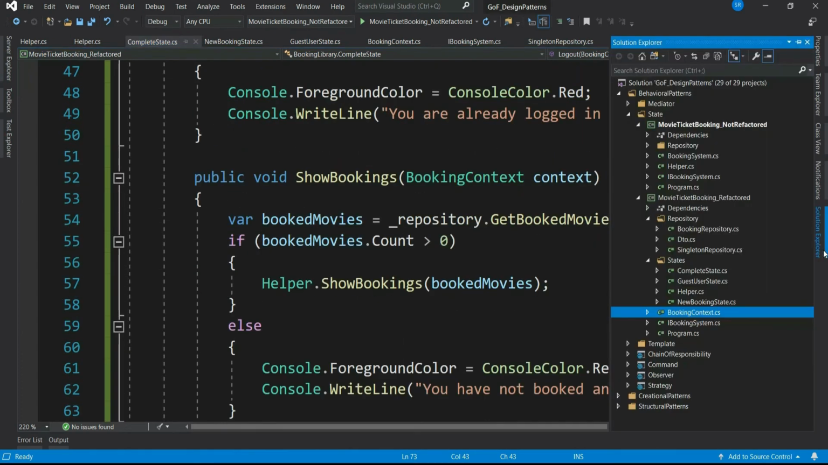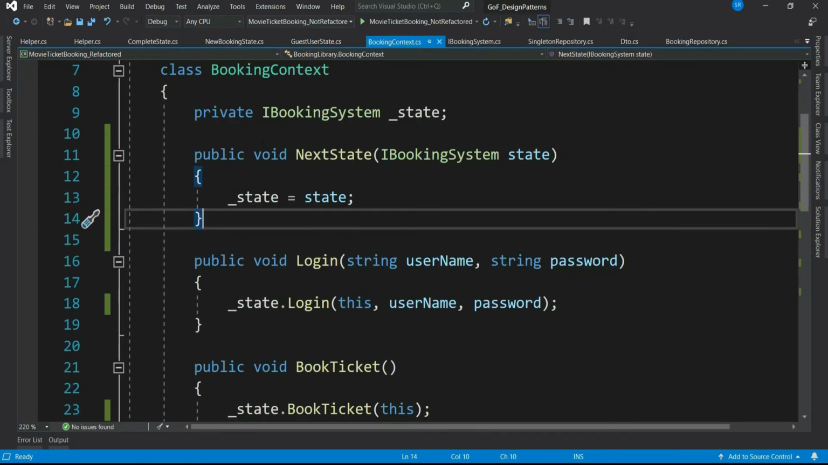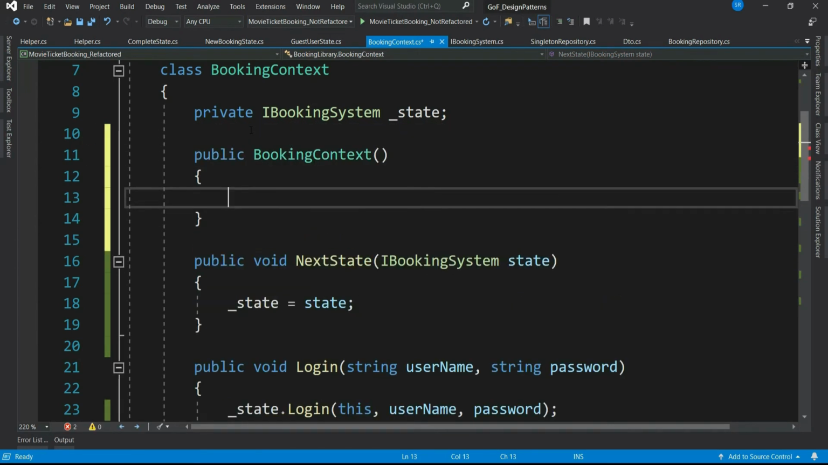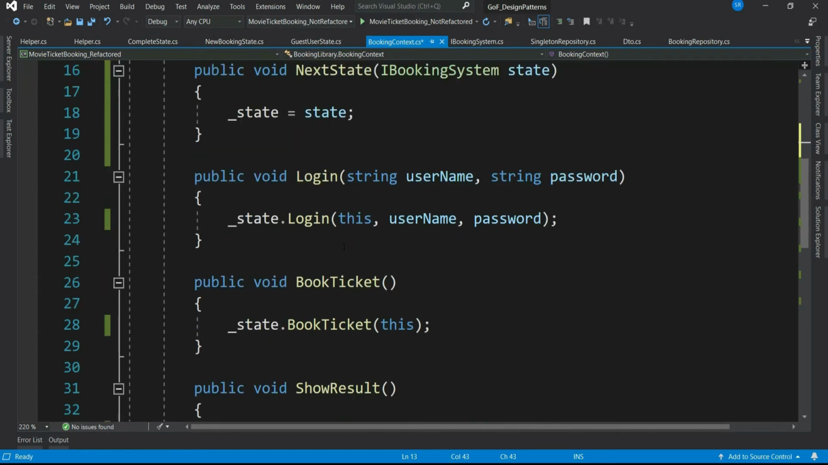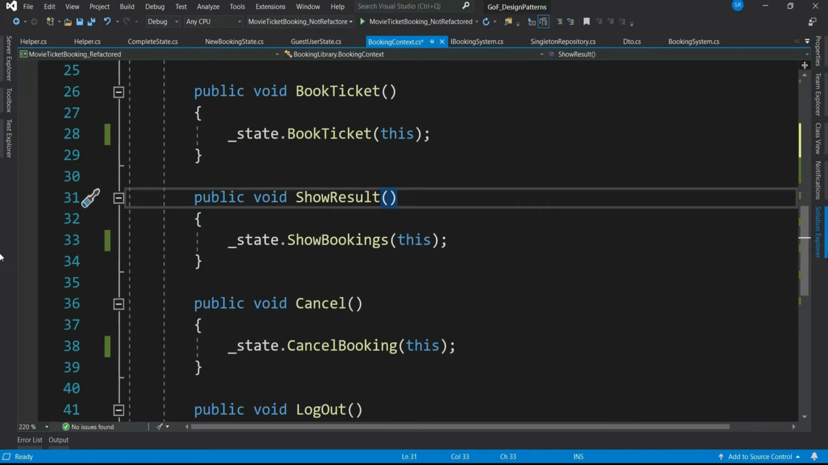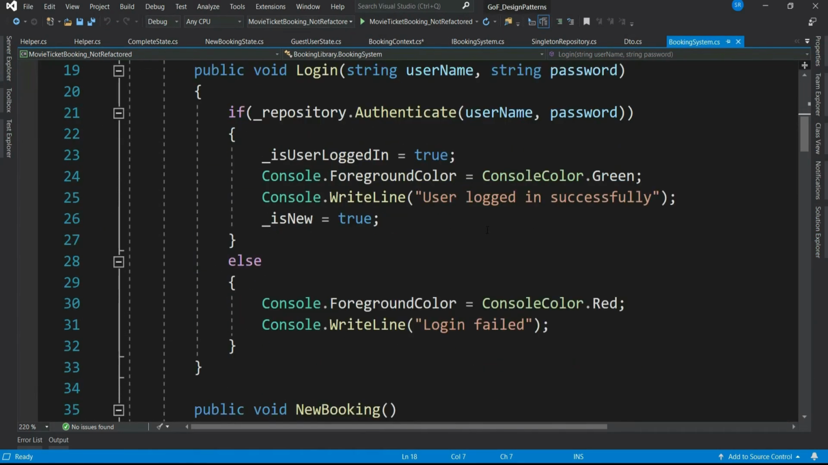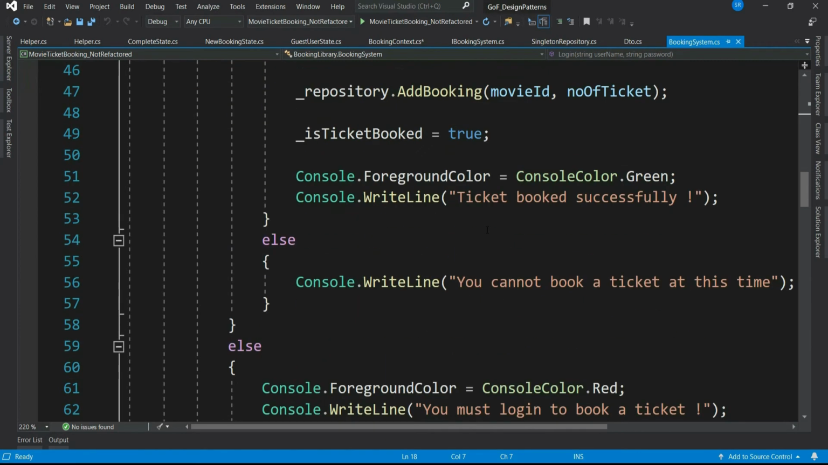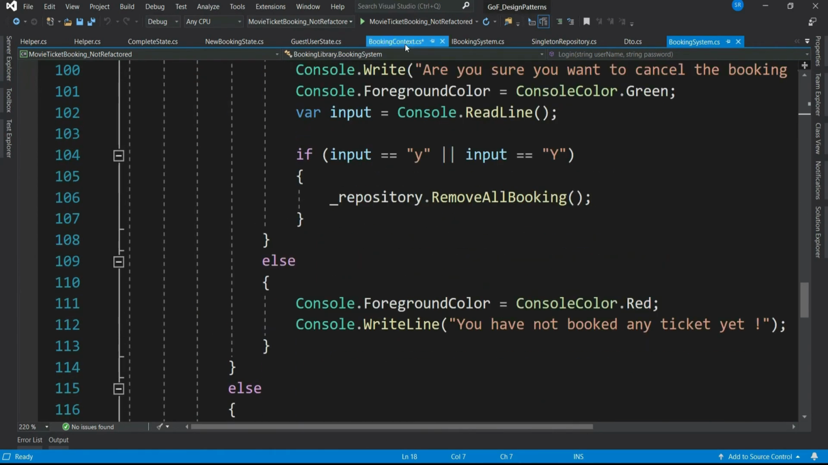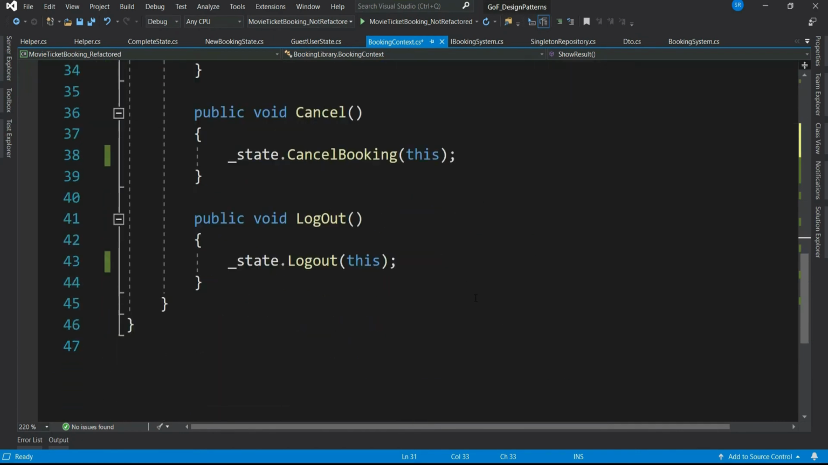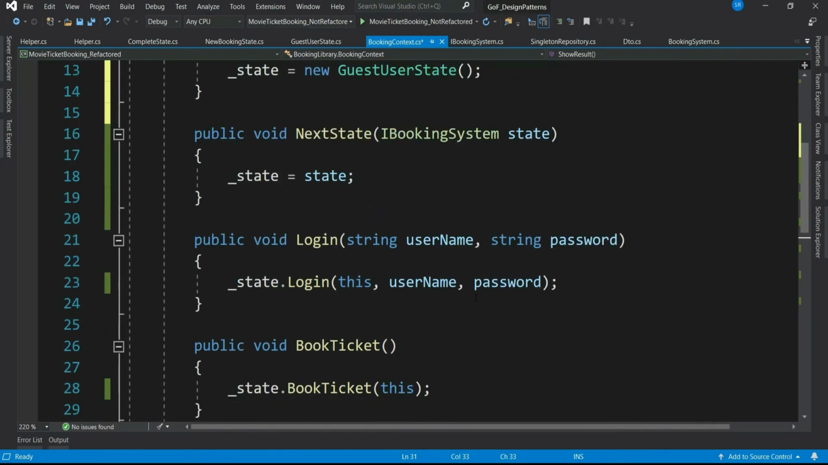Okay, let's go back to our context class and set the initial state in the constructor. Let's set the initial state as guest user state. So we are all done. Now if you see our booking context class and compare it with previous booking system class, you can realize how simple our booking context class is. And most importantly, in entire system, we have not used even a single boolean field.